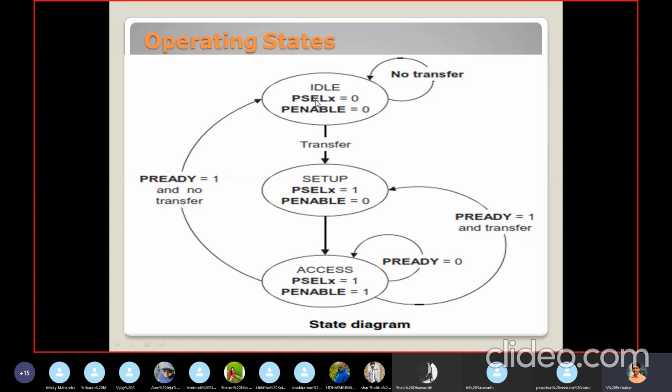You can design this APB protocol with the help of this FSM, that is the operating states. With the help of these operating states you can design it, or else you can design it in the normal way.